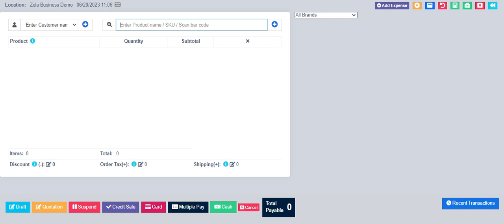Once you click on open register, the POS page is opened up with the register. This takes us to a page like this where we have the location, which is the business location. It's a Zela business location, and it gives us the date and the time when we opened today's sale as we did with opening the register.